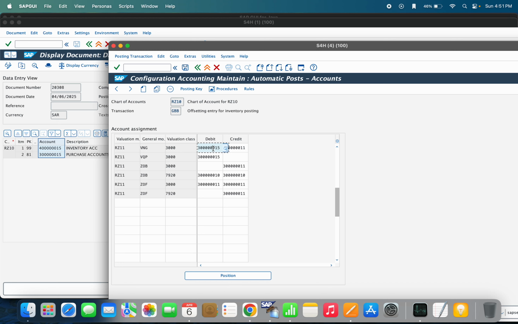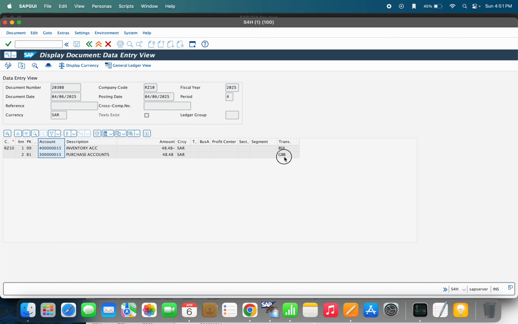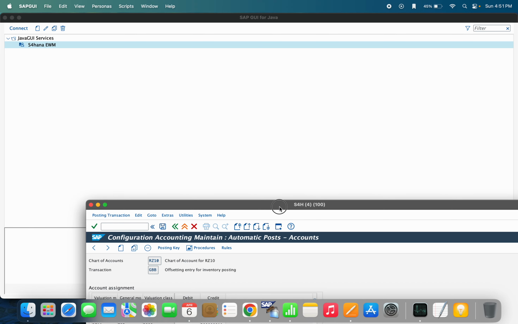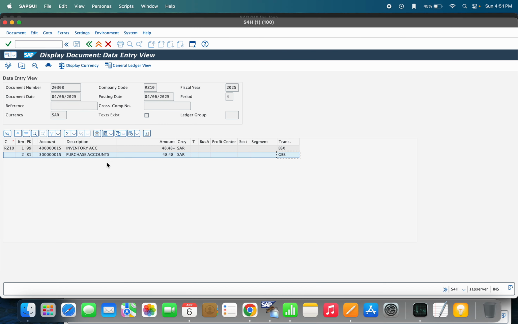For that, this GL has been maintained at the configuration level. So the same GL has been taken at the time of the scrapping process as well. GBP is the transaction key, under which VNG is the general modifier for scrapping. So whenever the scrapping process happens, BSX is credited and GBP is the transaction key under VNG, the general modifier that triggers at the time of scrapping.